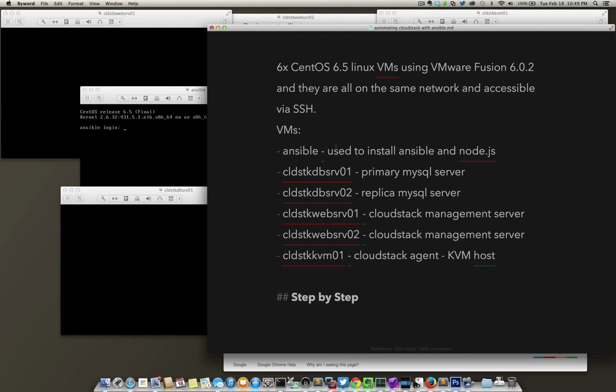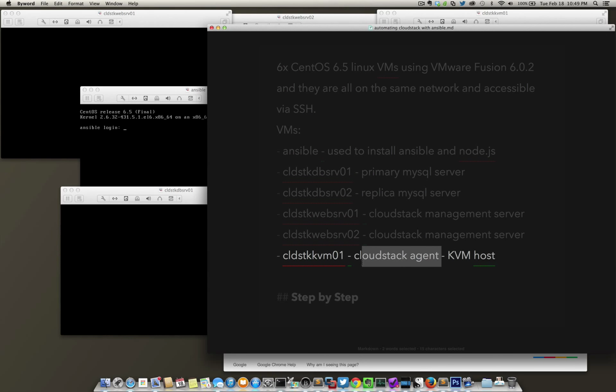The only key thing that needs to be done is for the KVM server here, where I'm going to install the Cloudstack agent and basically KVM libvirt. You have to enable the CPU extensions so that KVM and libvirt will actually let you start libvirt.